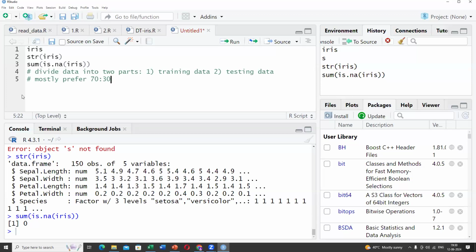You can make training and testing data 80-20. You can make 60-40. That is your choice. But mostly researchers keep the proportion of the training data greater than the testing data for better results. That is what most researchers follow. And in books, it gives you a ratio of 70-30, meaning 70% of the data we take as training and 30% we take as testing.